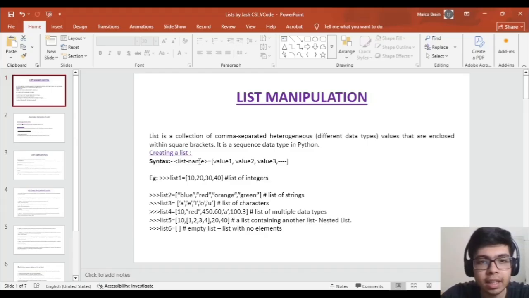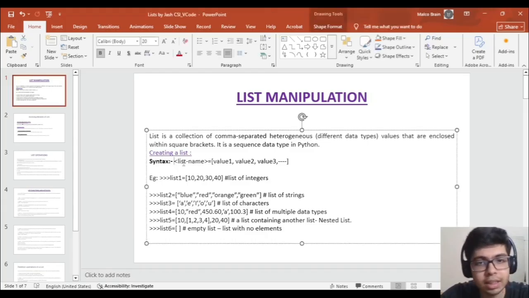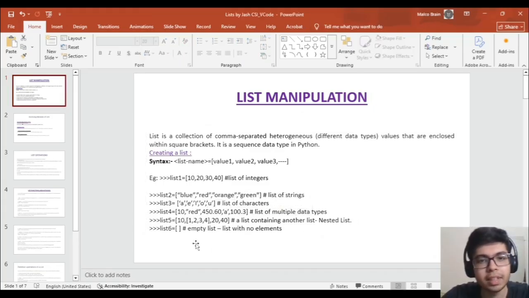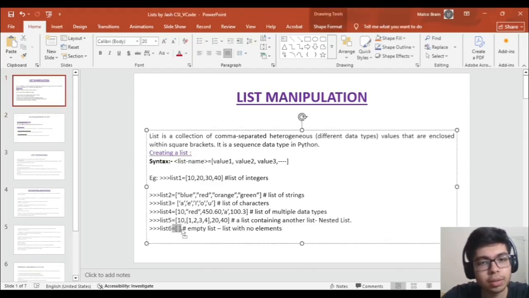So let's start with creating a list. As you can see the syntax over here, we enclose all the values and elements inside square brackets. And this is a list of integers, this one of strings, this is of characters, and this is of multiple data types. And this one contains a nested list. As you can see here, there is another list inside this list. So such a concept is called nested list. So we can create empty lists in Python using these square brackets and nothing inside. That is how an empty list is created.